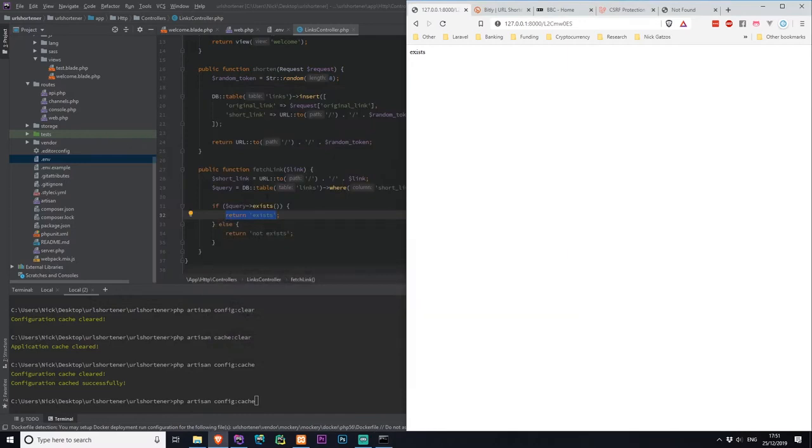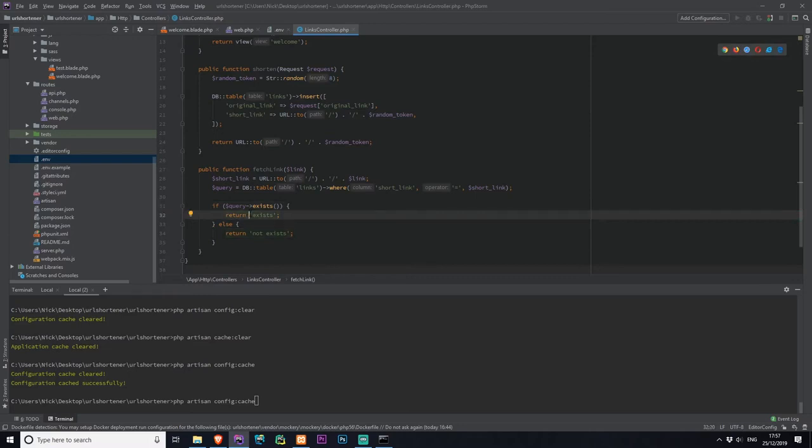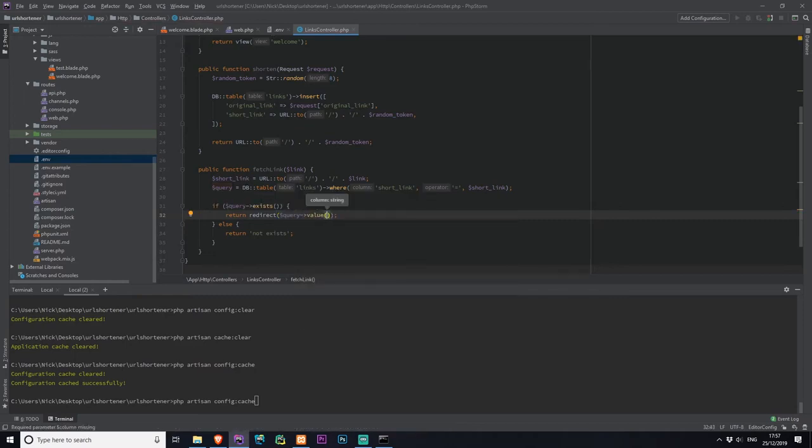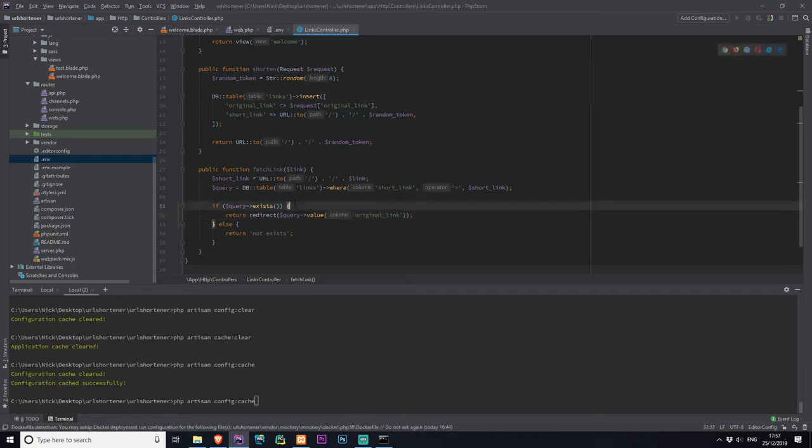So that's very good. Now this means we can proceed with writing the code to do the actual redirection. All you have to do to implement the redirection is use the native method called redirect, and pass in the URL you want to redirect to. In this case, we're going to fetch from the query, and we're not going to use the short link, because obviously we don't want to redirect to the short link, we want to redirect to the original link. That's obvious. So we're going to do query value, which selects the value from the particular column that we have requested within the query. And in this case we just type original link, and that should be it.